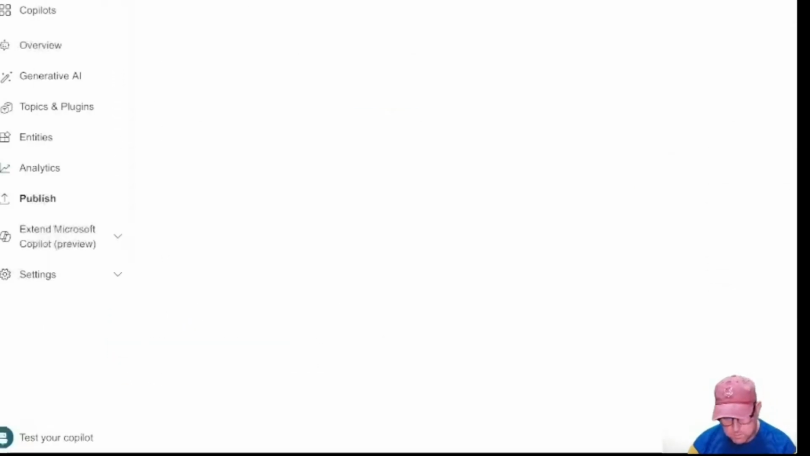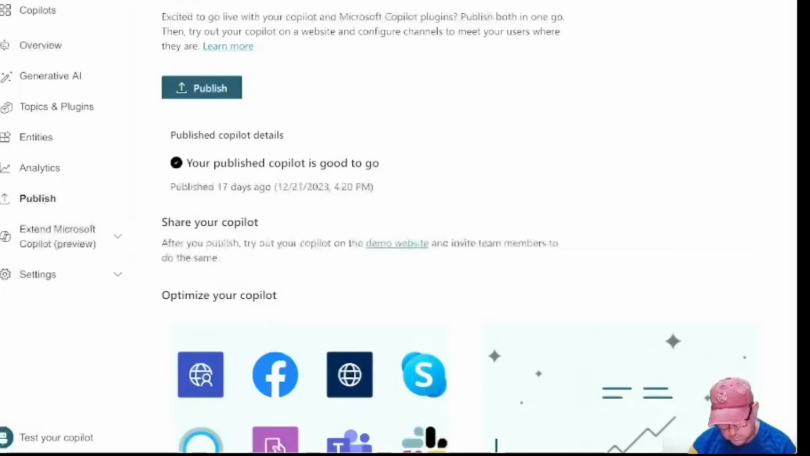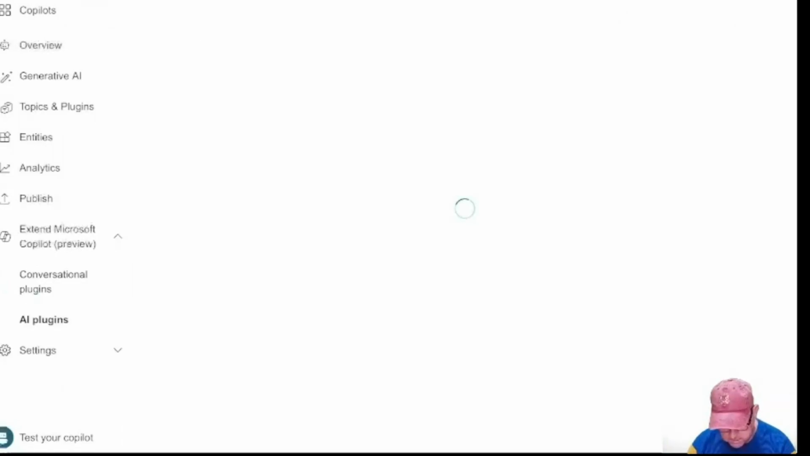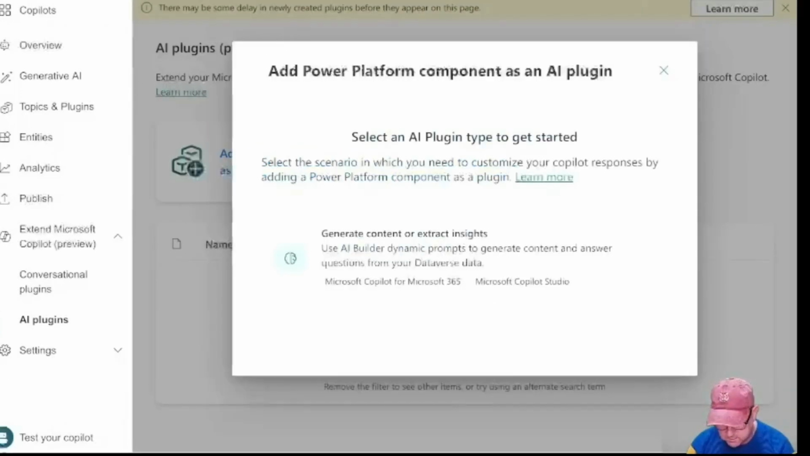And then finally we go to publish. I showed you this in my previous Tony talk that I published this. And then here you have extend Microsoft Copilot. There's conversational plugins. Again, this is just in preview. Then you have AI plugins you have available to you. And here you click here, you can add a prompt.